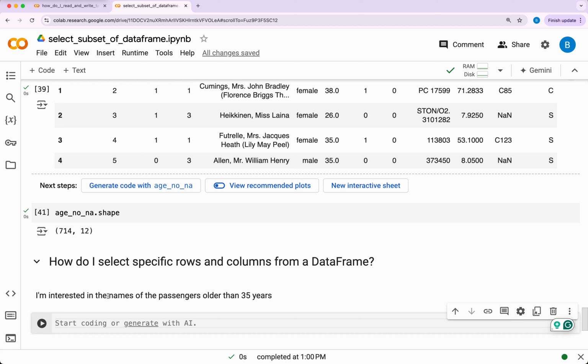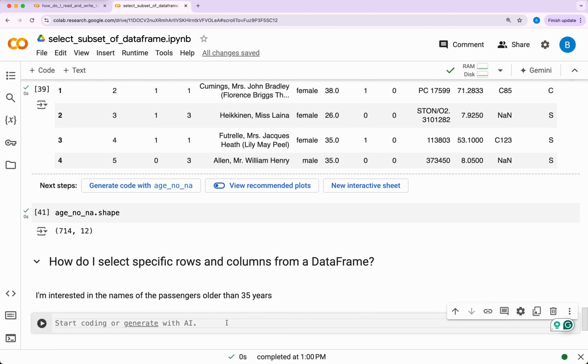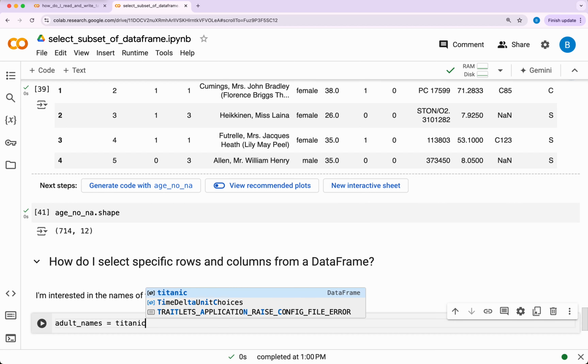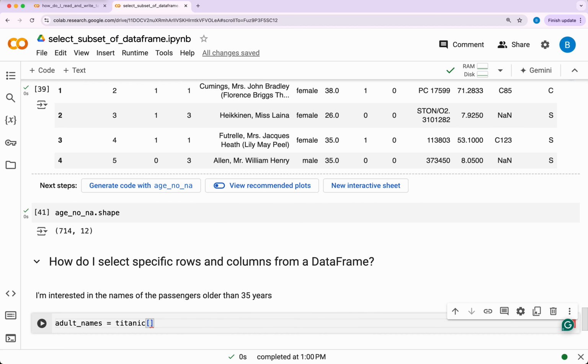And here I can see that names is one of those columns. I can also see that this is talking about older than 35 years, and that has to do with the age, right? And so I think for now, the columns I would use are name and age columns. And so to do that, let's say we call this variable adult names, and we pass in again, we call that Titanic. Now, in this case, you might be wondering, okay, we know how to select age that is greater than 35, right? And so how do we select the name after we've selected that?